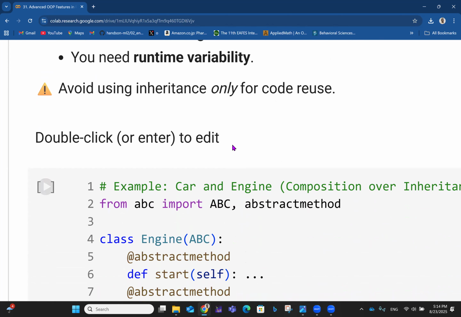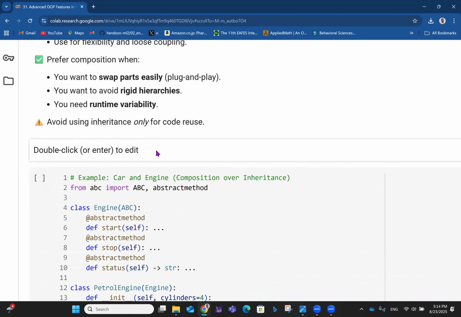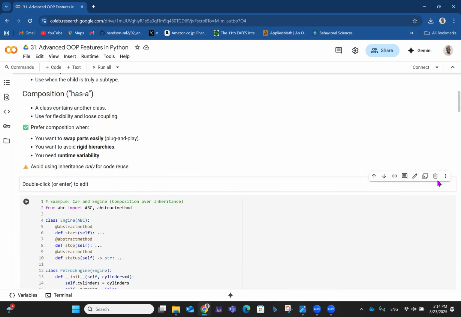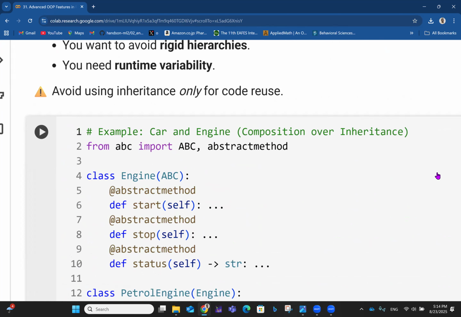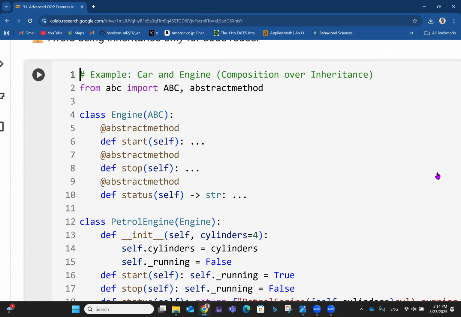Okay, so we have an example here. We have a car engine, talking about composition over inheritance.